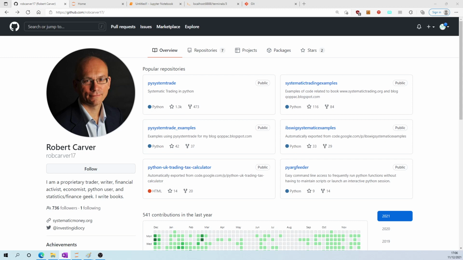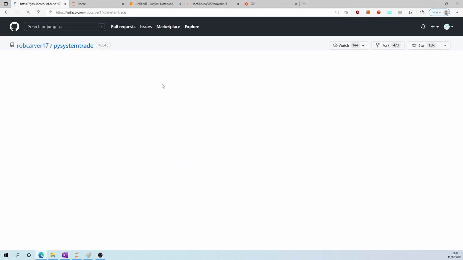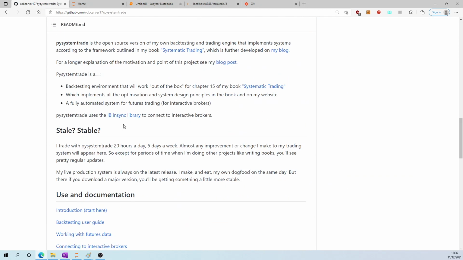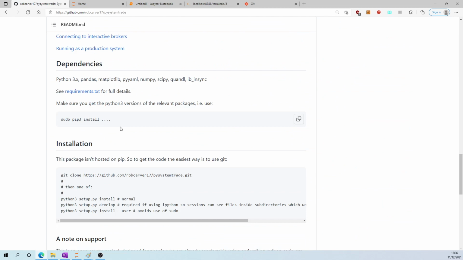Chapter 1, Dependencies. We're currently staring at Rob's GitHub page. We want the PySystemTrade package, and here it is. We scroll down to find some information about installation. I immediately noticed there are dependencies: Python 3.x, and various libraries.